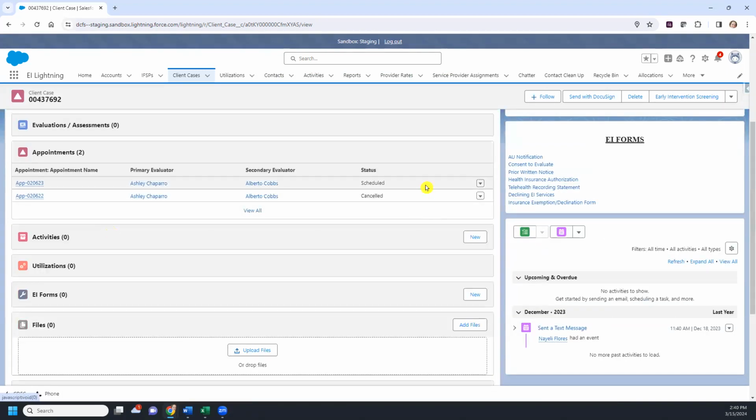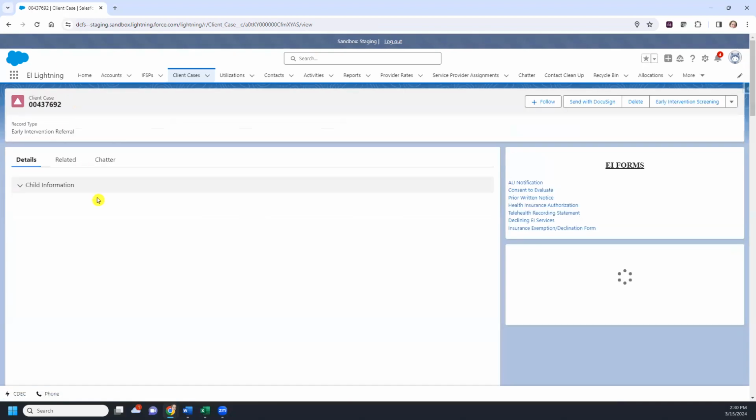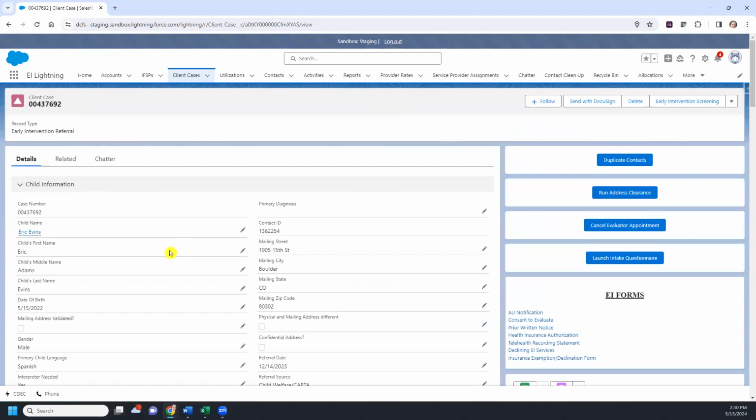And I can see here's a scheduled appointment. I also previously had an appointment that was canceled. So I can view all of these and we can see my scheduled appointment is on the 29th at 8:30 in the morning, why it was late, and all of that information. I can easily go back to Eric's case and see this information.